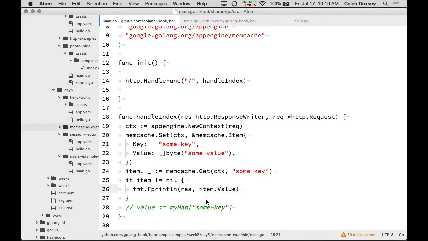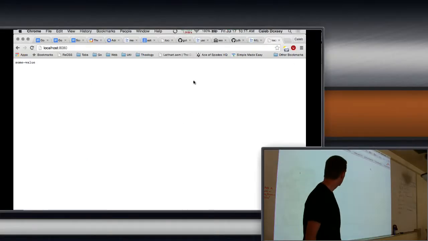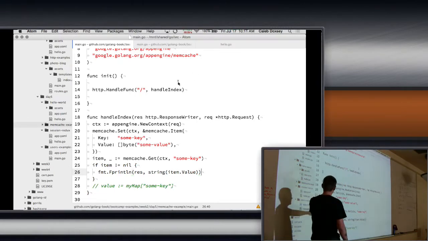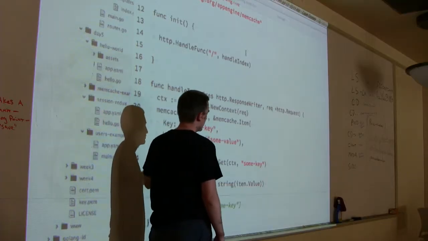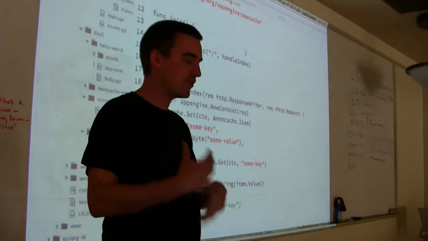What am I going to get from this? What do we expect this to show? The string? Yeah. Some value. Okay. Let's see what happens. So everybody following that? For Memcache, we use set to set it and get to get it. So it's just like a map. That in general is how we're going to use it.